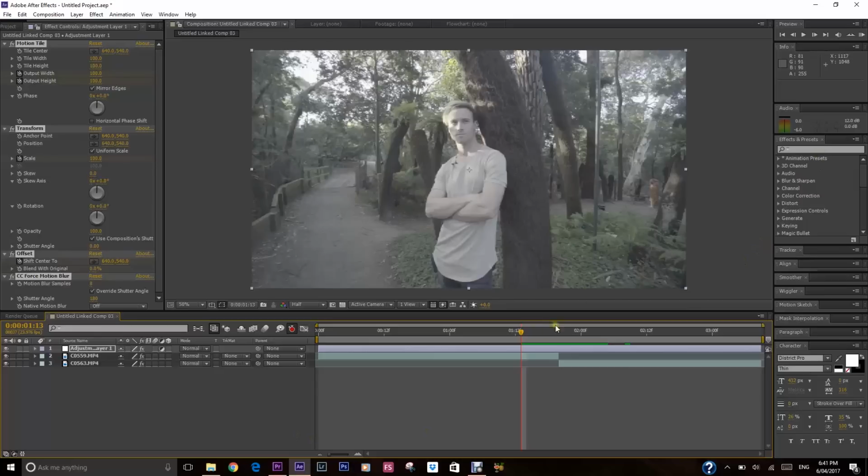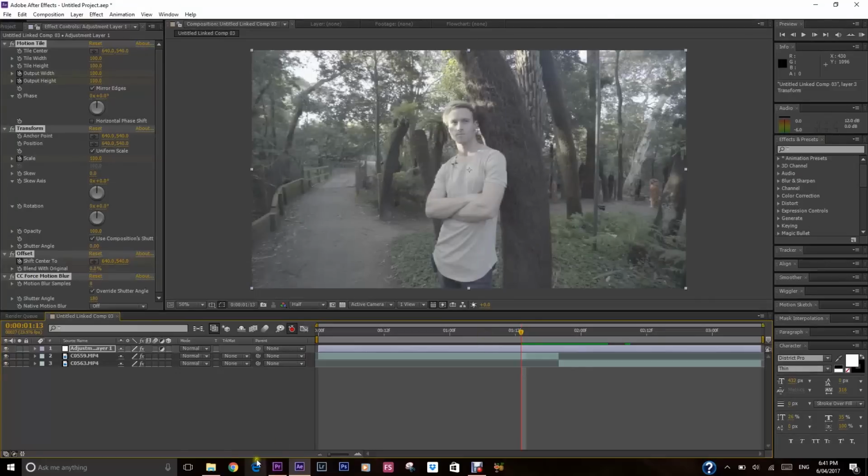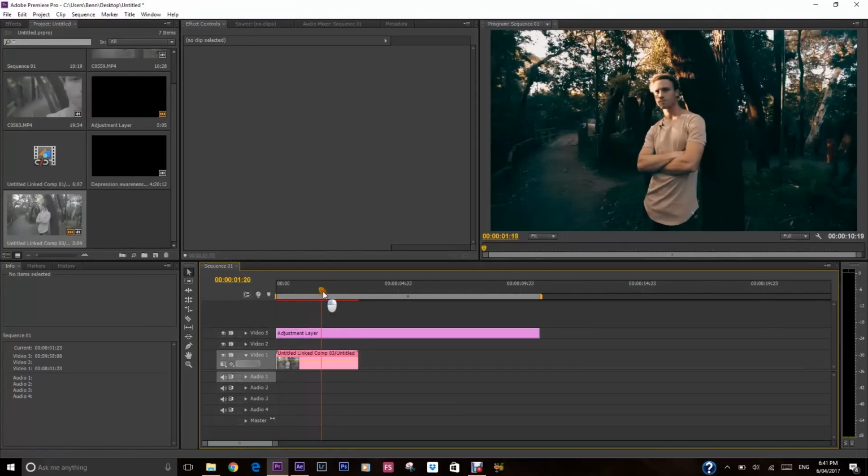And now you can just click and drag it onto your adjustment layer, and it should be the exact same as what you just created. Now keep in mind, everything you do in After Effects will automatically save within Premiere Pro. That is if you replaced it with an After Effects composition. So what I've done in After Effects will be the exact same in Premiere Pro now.